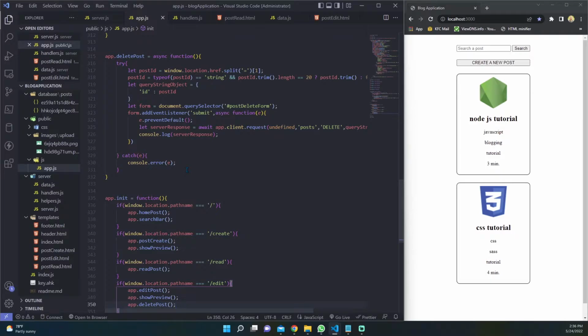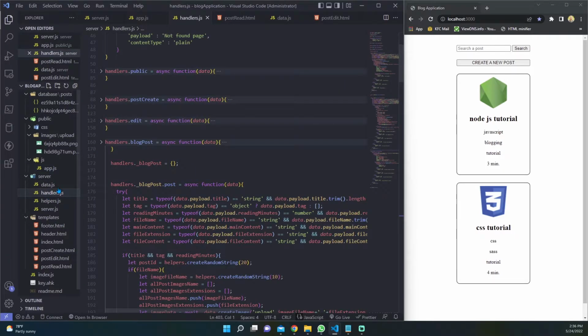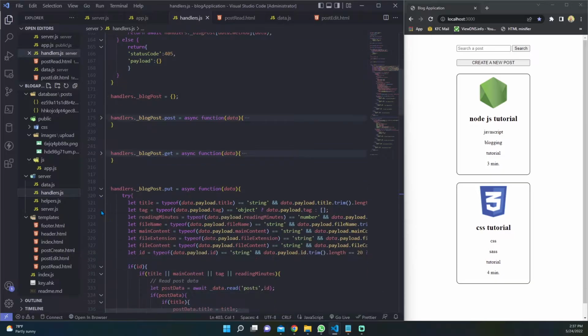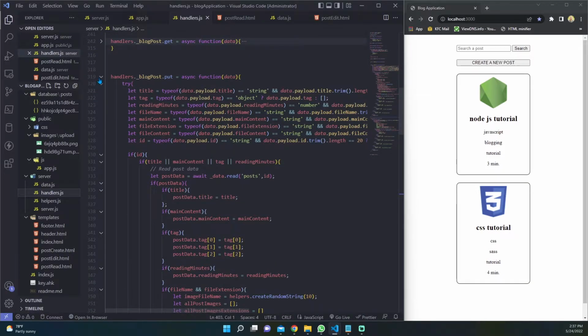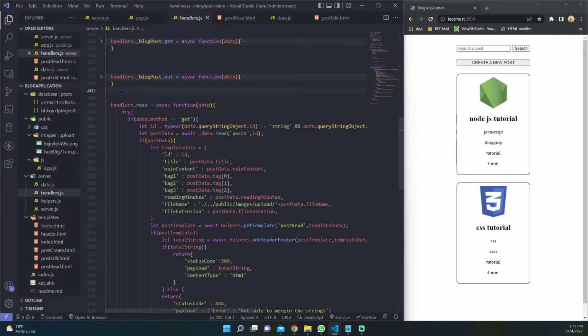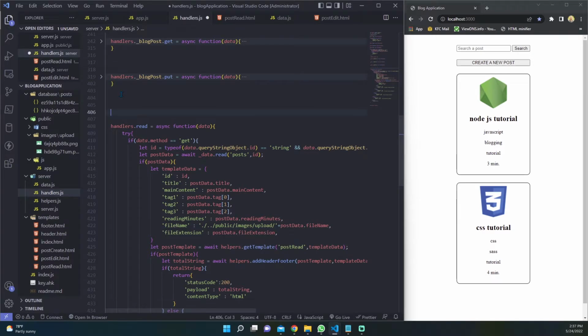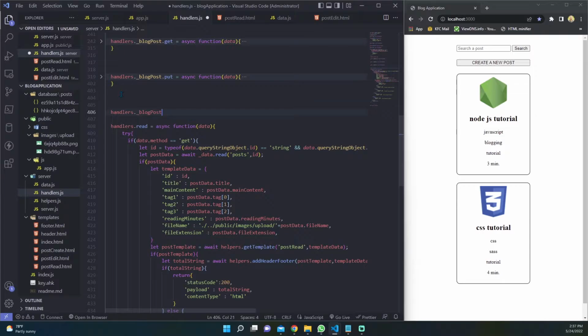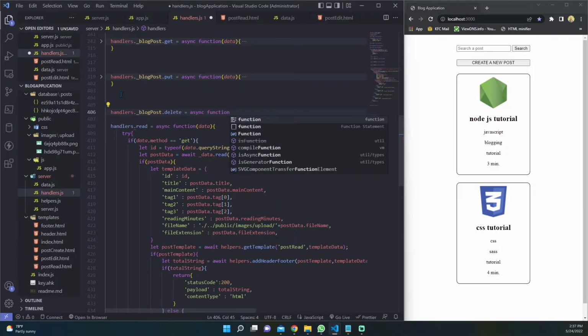Now, before we move on to test out our new function, we have to go in our handlers.js file to build the server-side behavior. Inside this file, we have to create a new function. Here, let's close all the others. Here we have to create a new function which we can call handlers.blogpost.delete, and we want an asynchronous function. We want to pass our data as well.